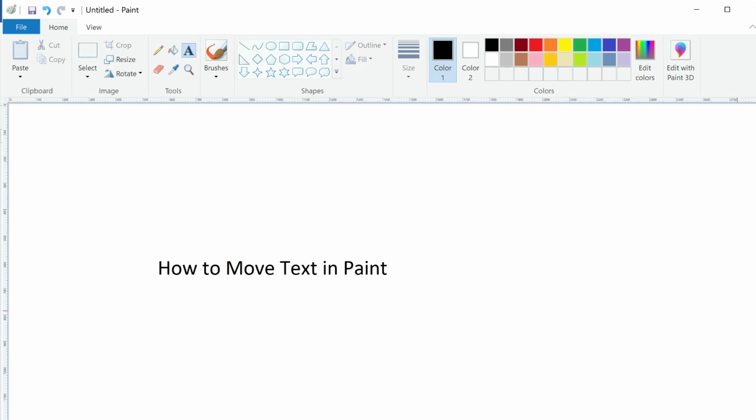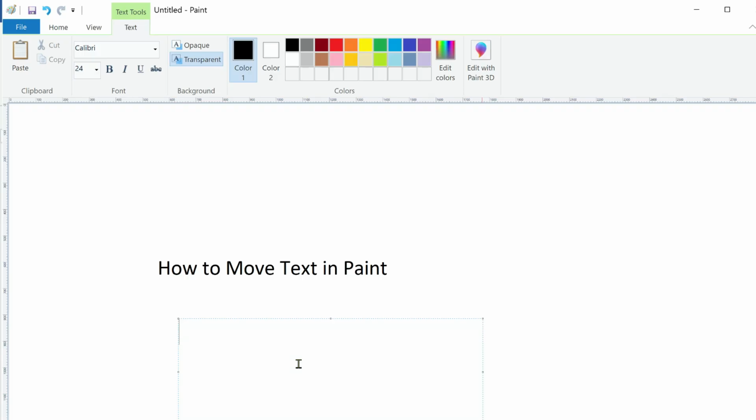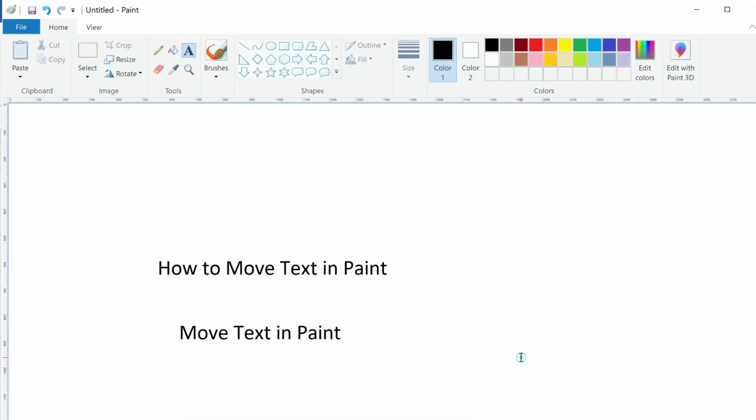In this video, I will guide you how to move text in MS Paint. So for this, you need to click on the home and click on the text. Draw a text box and type the desired text. So once you click outside the text box, Paint flattens the text in the image.